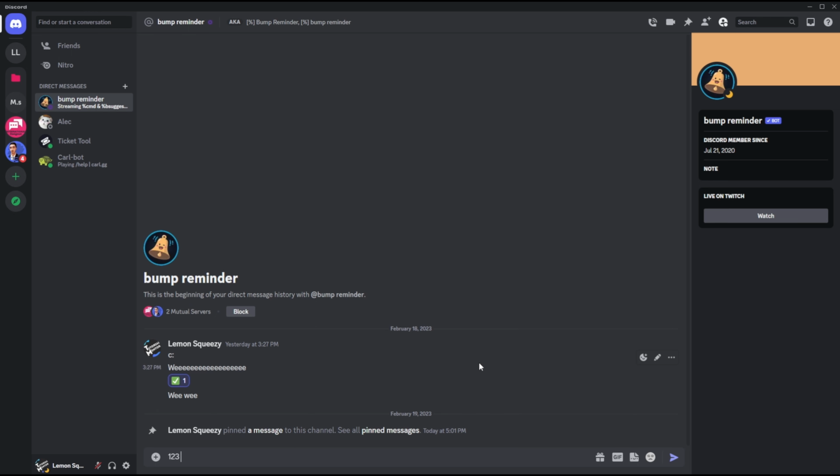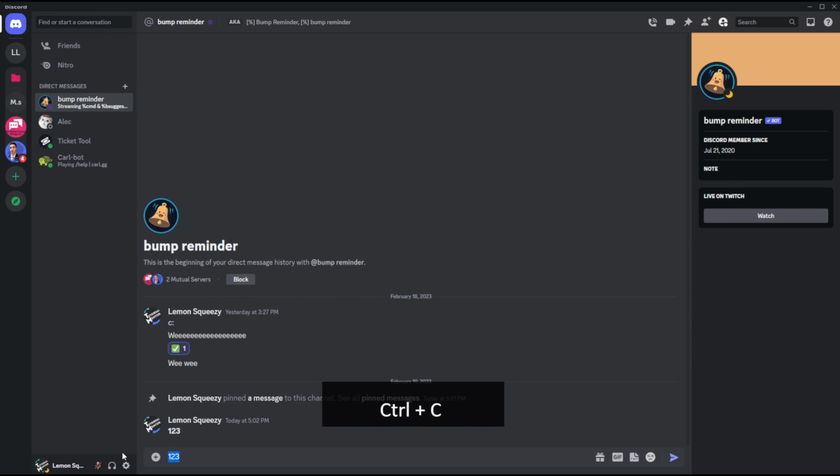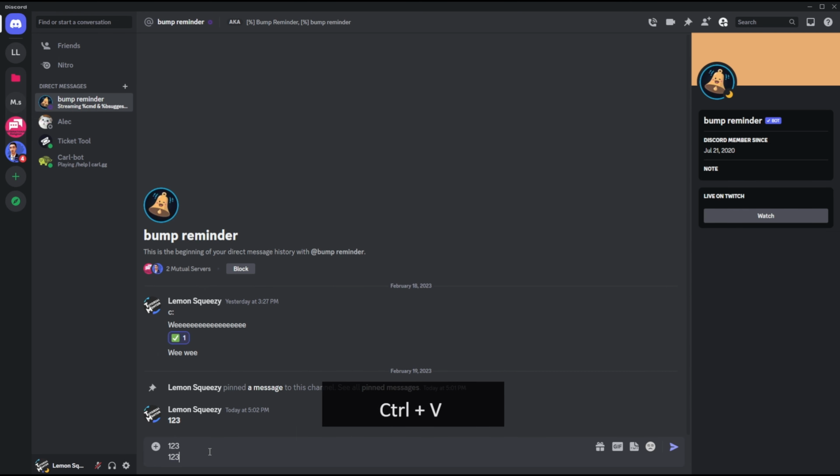Now, the following ones are only when you're texting within the Discord application. Control plus A highlights everything within the text box. Control plus B adds the bold format. Control plus C copies the specific text. Control plus V pastes the copied text. Control plus I adds the italic format.